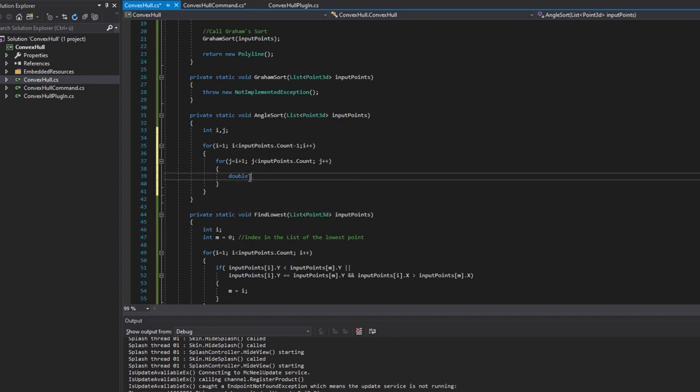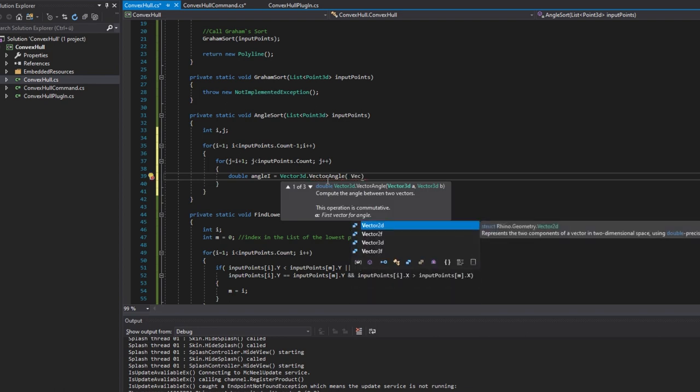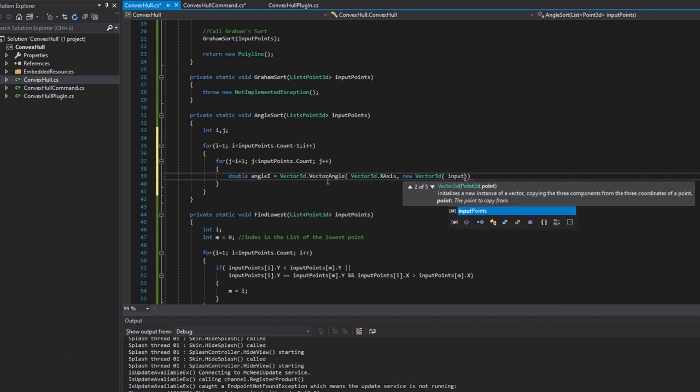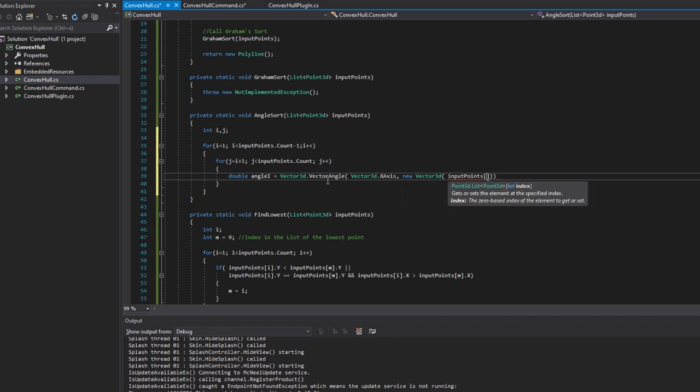So what we need to calculate at this point inside this nested algorithm is the angle that our first point makes with the x-axis. So we will calculate the angle between the x-axis and the new vector that we will just create right now, and that new vector is between the point that we are currently examining and the first point in the array, the point zero.